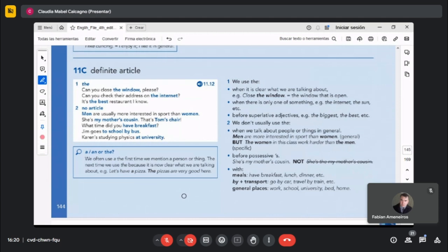We use the when it is clear what we are talking about. For example, close the window that is open. When there is only one of something, for example, the internet, the sun, etc. Before superlative adjectives, for example, the biggest, the best, etc. Okay, good. Wait a moment.